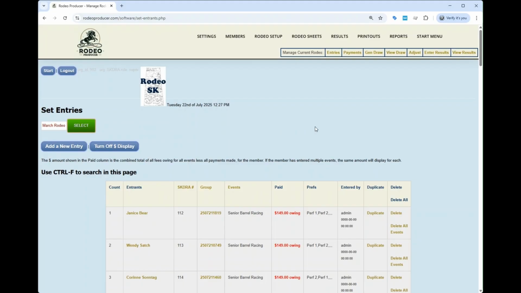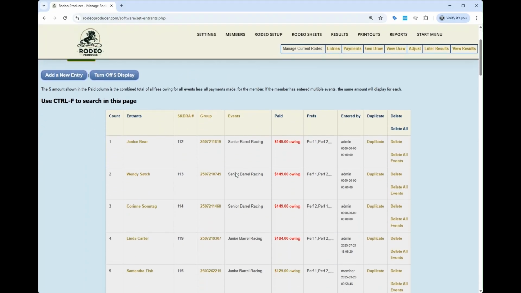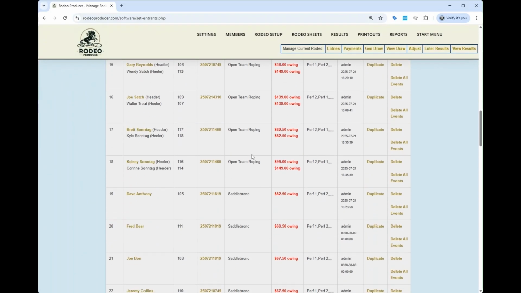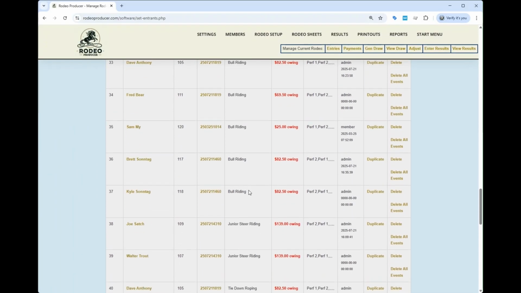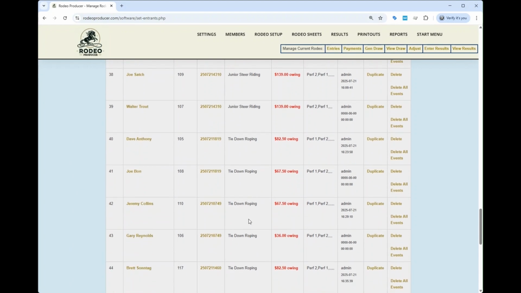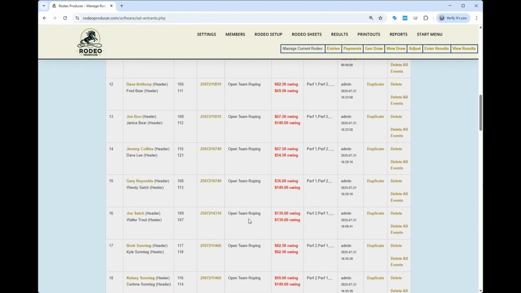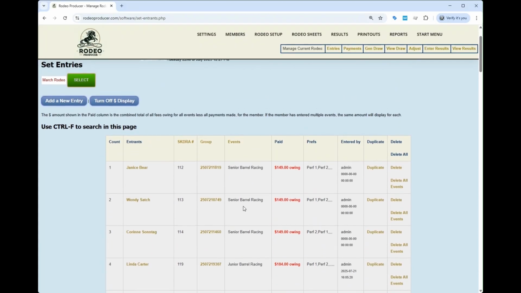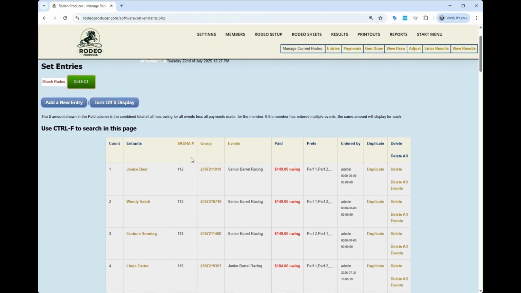We'll work with this rodeo, and here we have a table, a list of all of the entries that are currently in this rodeo, and these may have been entered by the members themselves, or they may have been entered by the admin. This is all of them here. We have their name, their membership number, the entry group. If your organization doesn't use entry groups, then you can ignore this column.